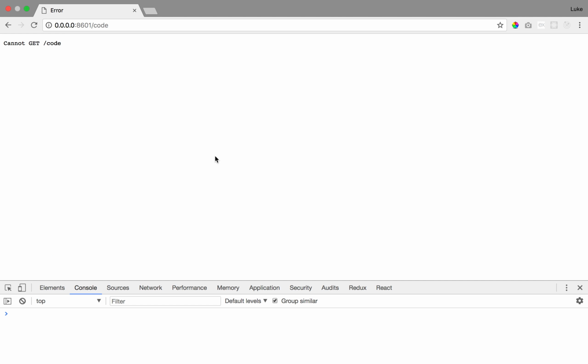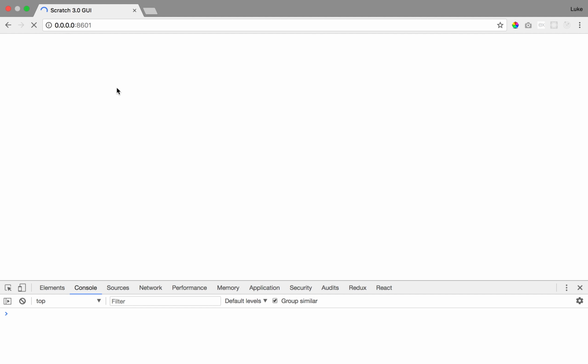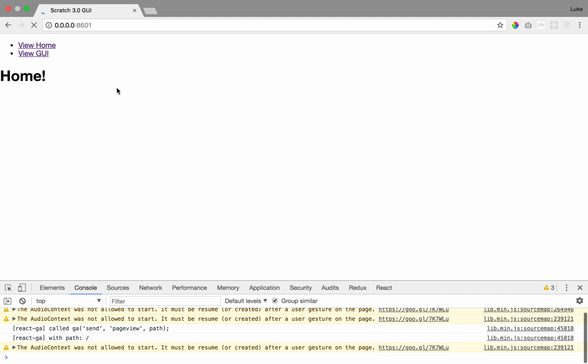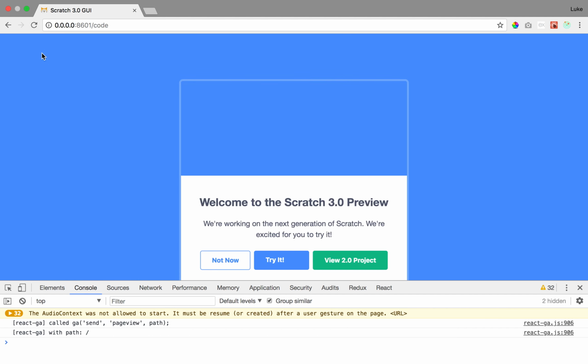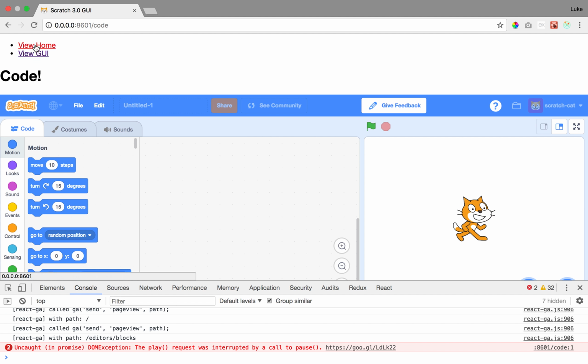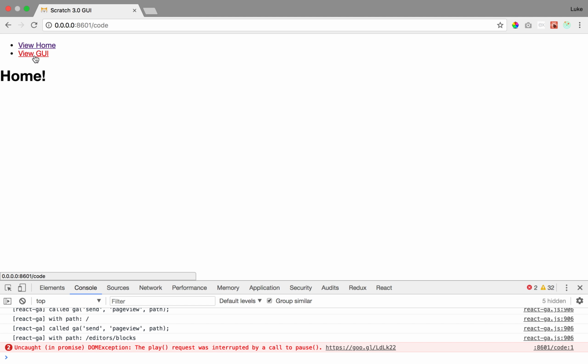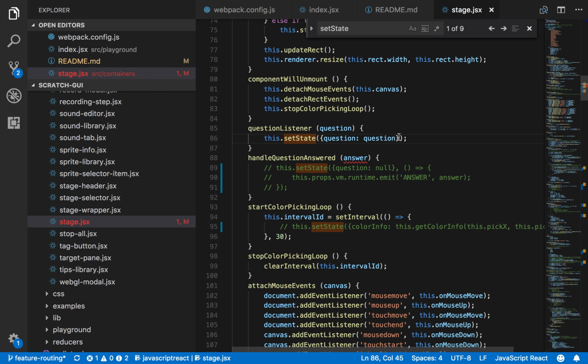All right, recompiling. And yep, 404 here. Need to work on that. I added that bug to the list. Let's go ahead and say view GUI. Yep, okay, try it. View home, view GUI. Oh, interesting. Did I get it on my first try?